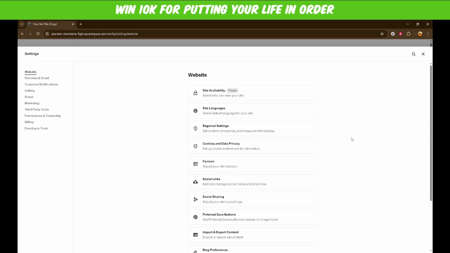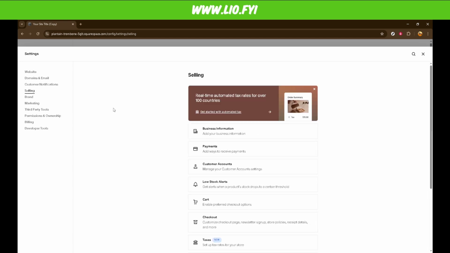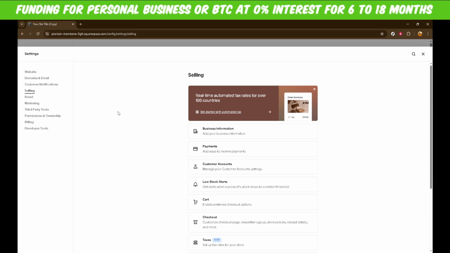Upon clicking Settings, we'll need to dive a bit deeper. The next step is to locate and click on Selling within the Settings menu. This is your gateway to the e-commerce side of Squarespace, where all the magic of online transactions happens. The Selling section contains all the tools you need for managing how you conduct business through your site.